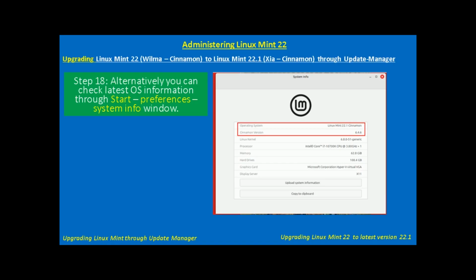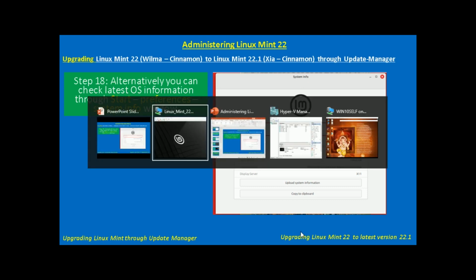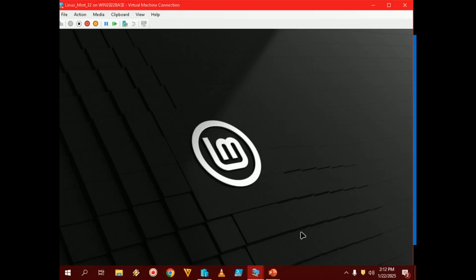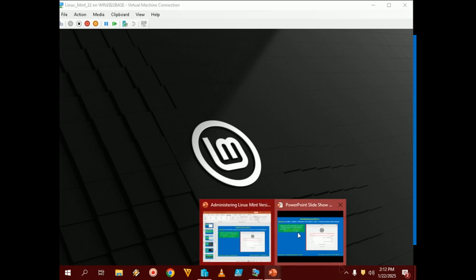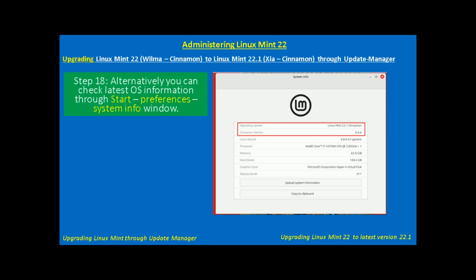So welcome back. So now we will move on to our next method. In the first method we have seen how to update your Linux Mint 22 through GUI mode through your Update Manager. Now we will see how to update your Linux Mint through the command line or terminal option. Okay, so let me go back to my OS and let's see what can be our next step.